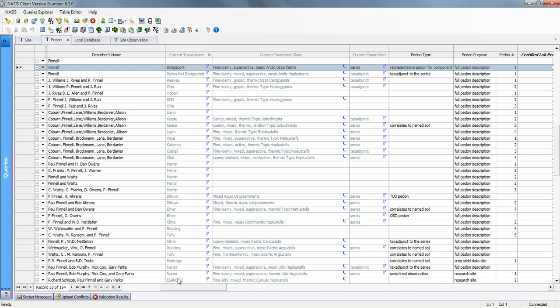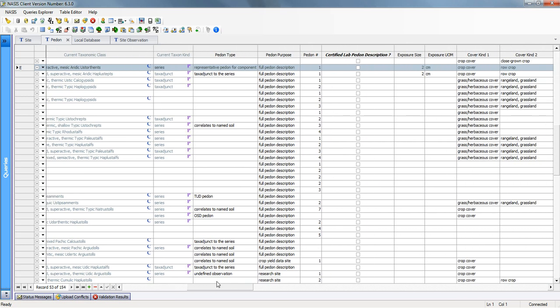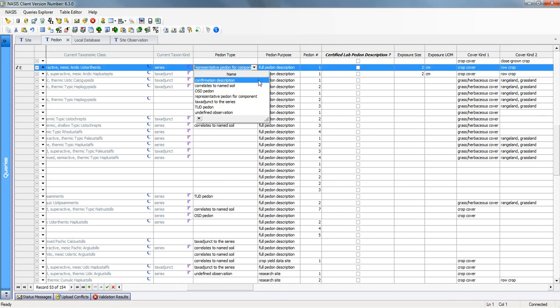It's a Bridgeport pedon. We also have the pedon type, and we've got a choice list, and the choice list has changed over the years. It's now the confirmation description correlates to the named soil, the OSD pedon, the representative pedon for the component, taxonomic, a TUD pedon, and undefined observation. This has changed over the years since I put in this particular pedon. That would probably be a TUD pedon because that's what that particular one was.